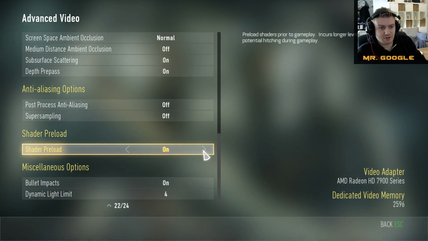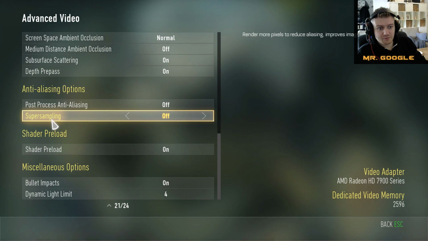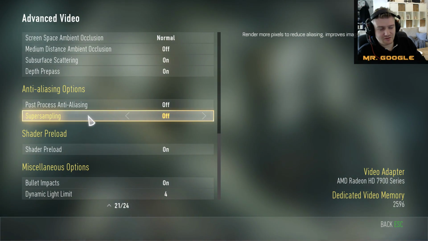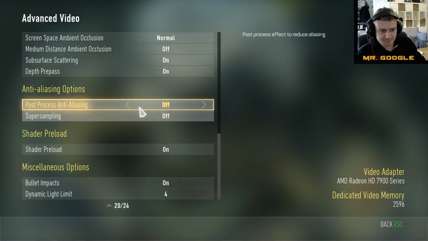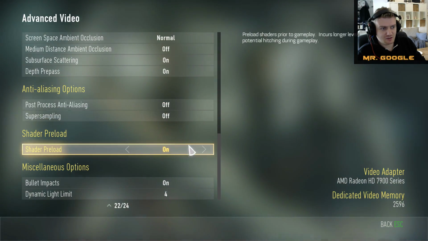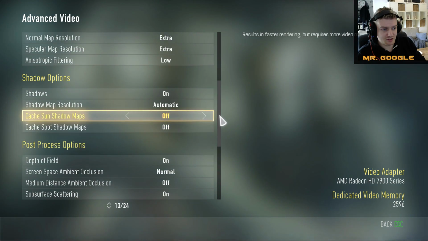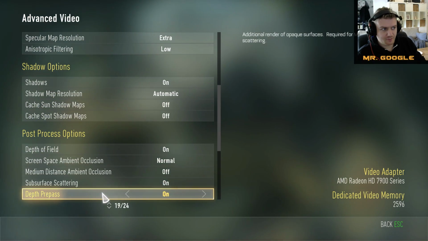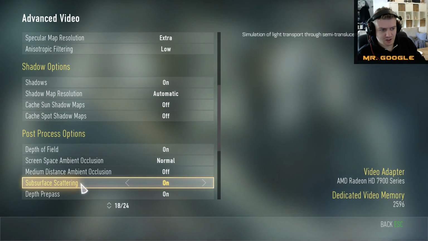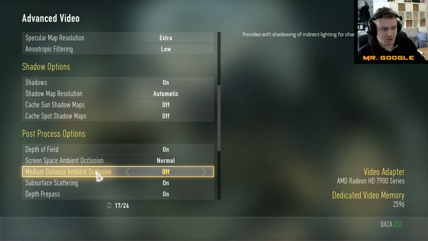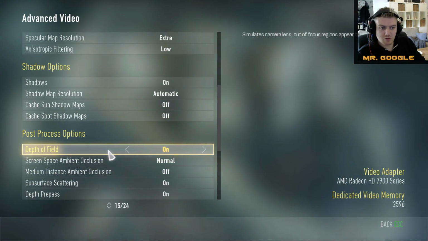Makes absolutely no sense. Super sampling, only turn it on if you have a very beastly PC. Post-process anti-aliasing, turn it off for now. You can crank this setting up later on, but for now copy these settings. Okay, depth pre-pass on, subsurface scattering on, medium distance ambient occlusion off, normal on.